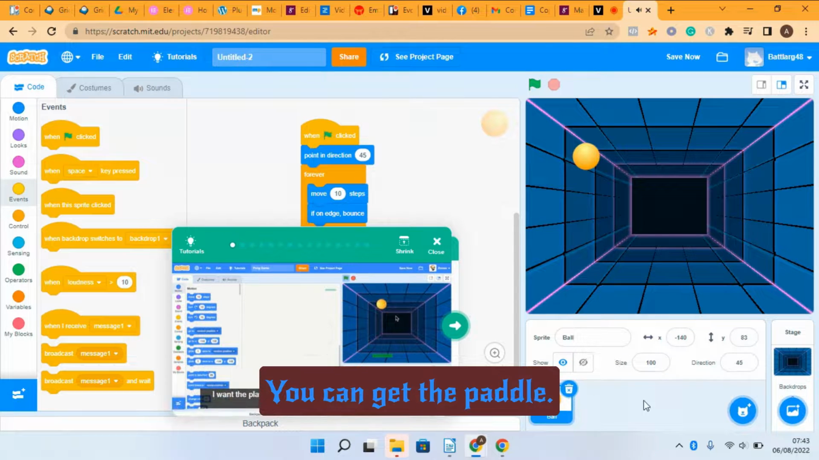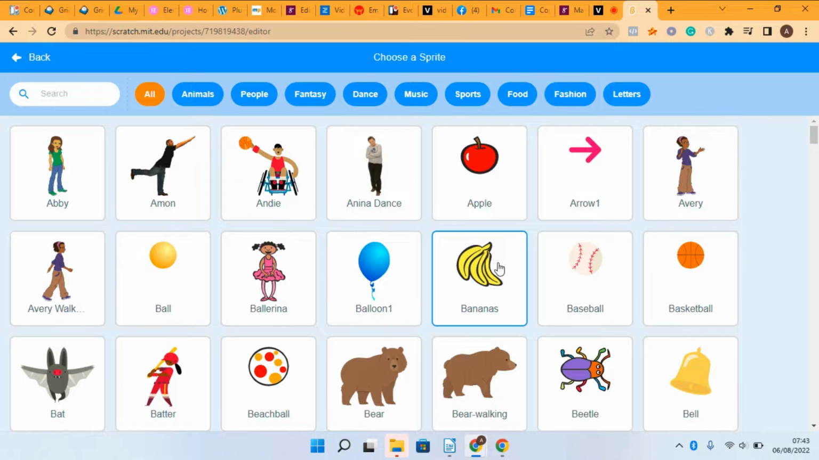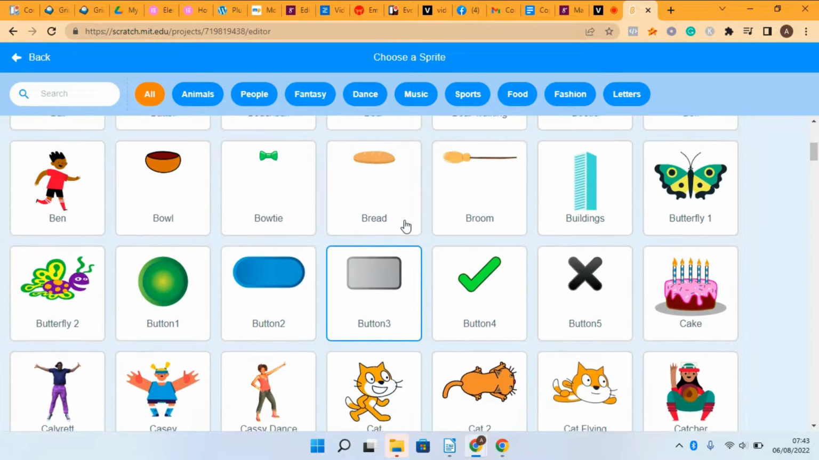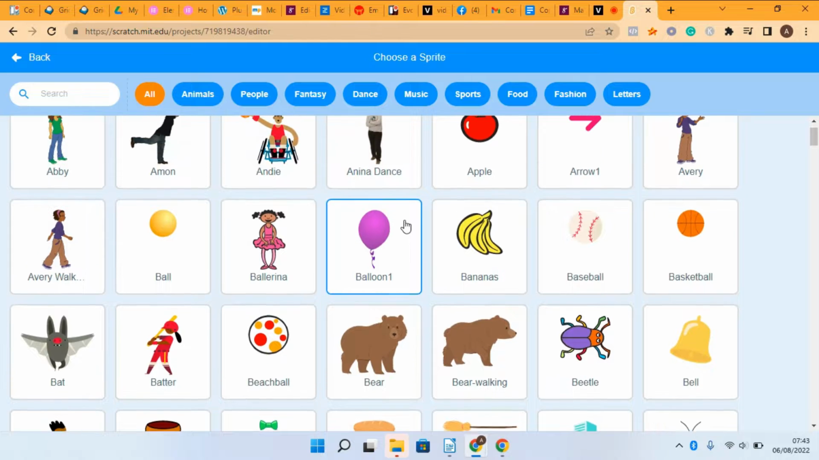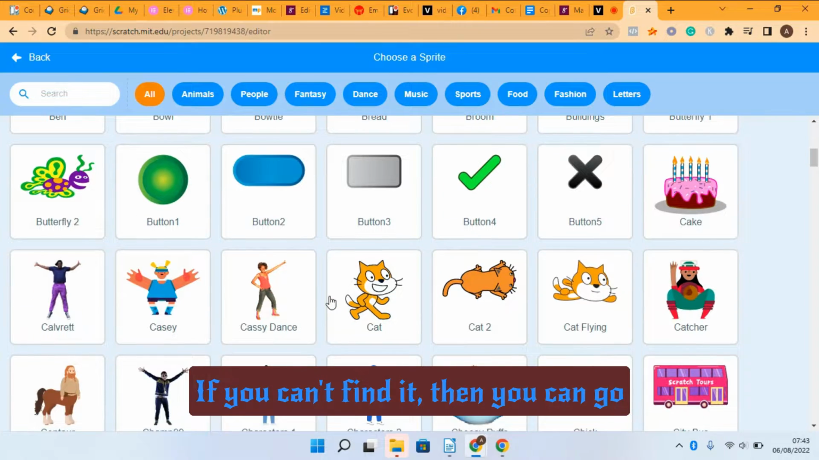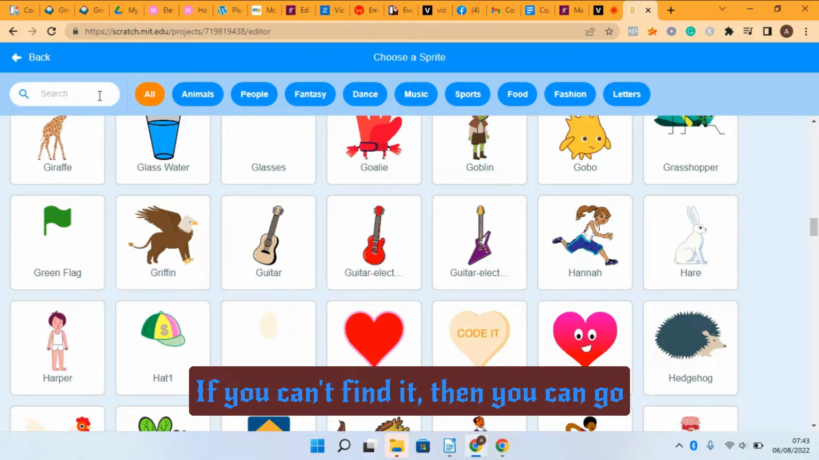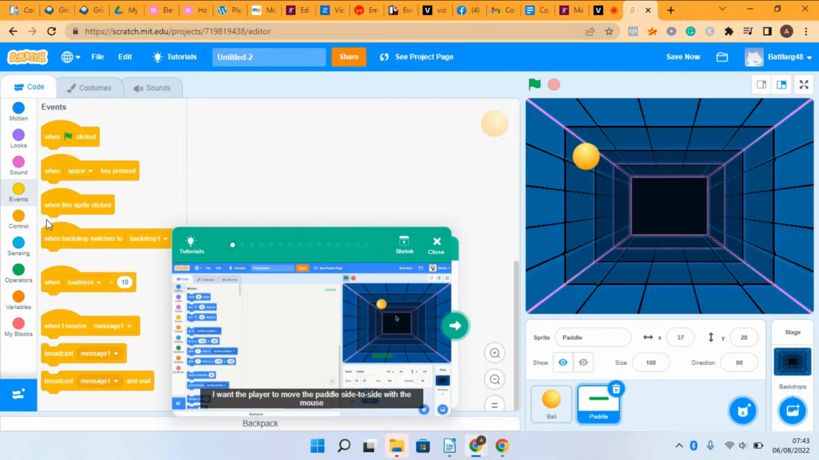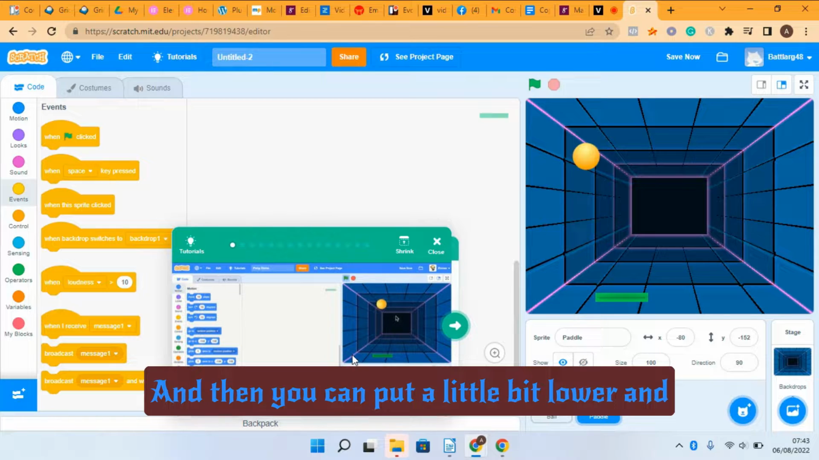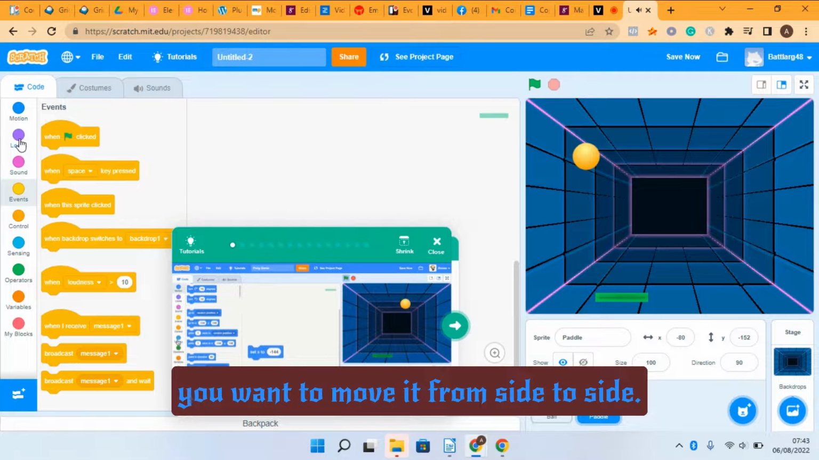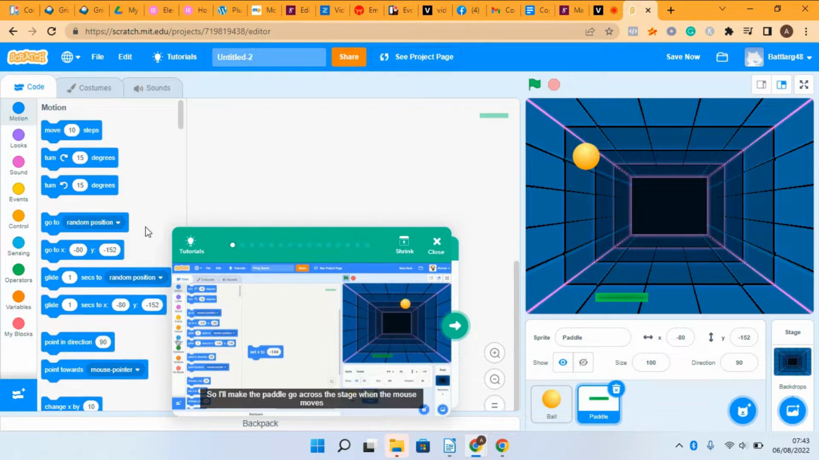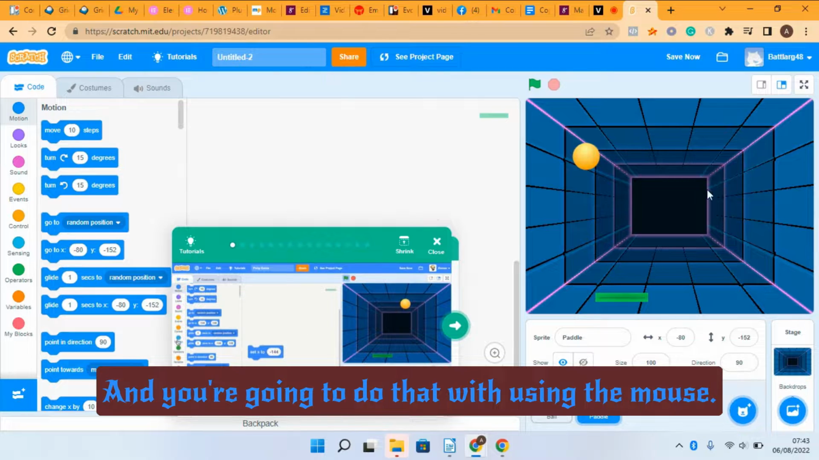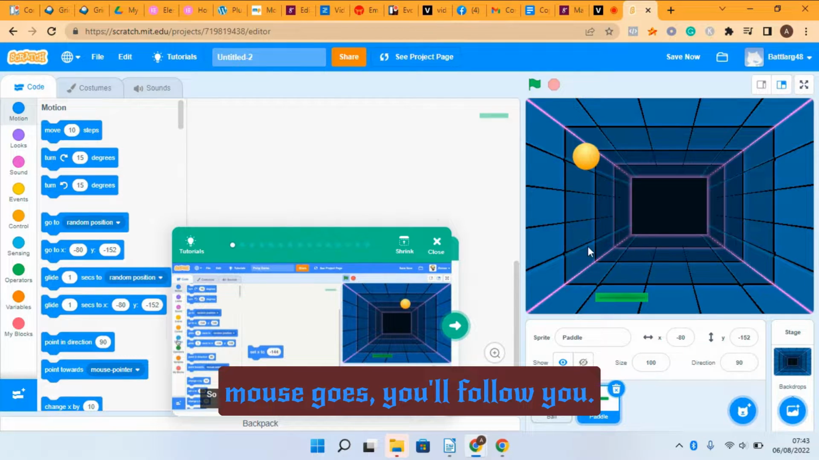Then you can get the paddle. If you can't find it, then you can go into the search box right here and search paddle. And then you can put it a little bit lower. And you want to move it from side to side. You're going to be doing that using the mouse, and wherever your mouse goes, it'll follow you.